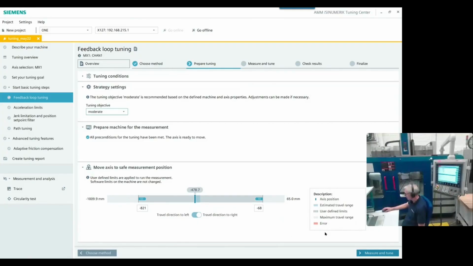So you know where it's going to go. And maybe if you had something on the table because you wanted to tune it with an actual mass, you could avoid that by limiting your travel. Mm-hmm. Awesome. And you will see a prediction of how far the axis will go, and that you can also see when we run it. So let's go to the next step.